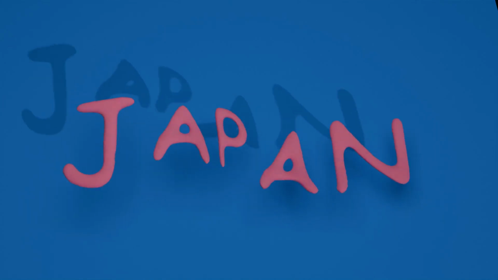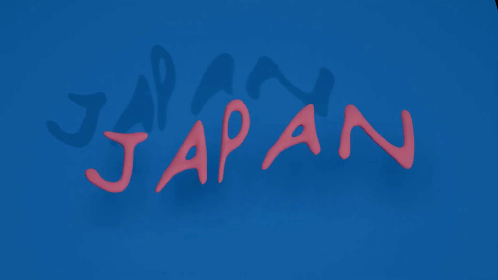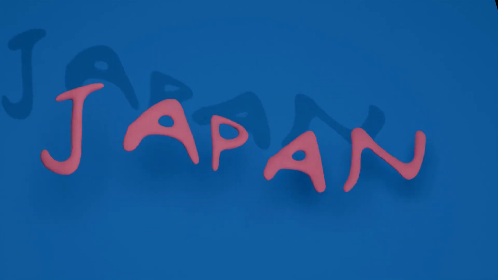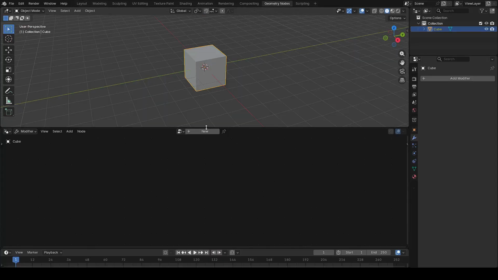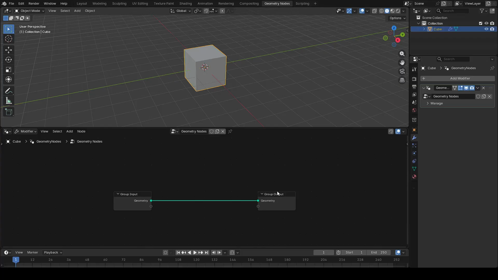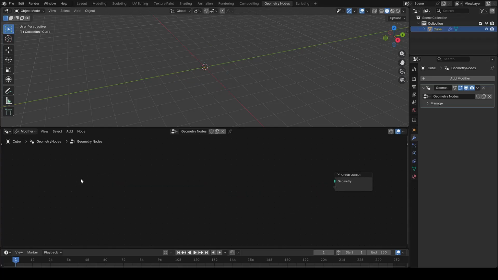Hey, in this video, I'll show you how to create this wavy text effect animation using geometry nodes. Let's get started. I'll quickly move on to geometry nodes tab, create a new tree, and I'll remove this group input, and instead I'll bring in string to curves node.